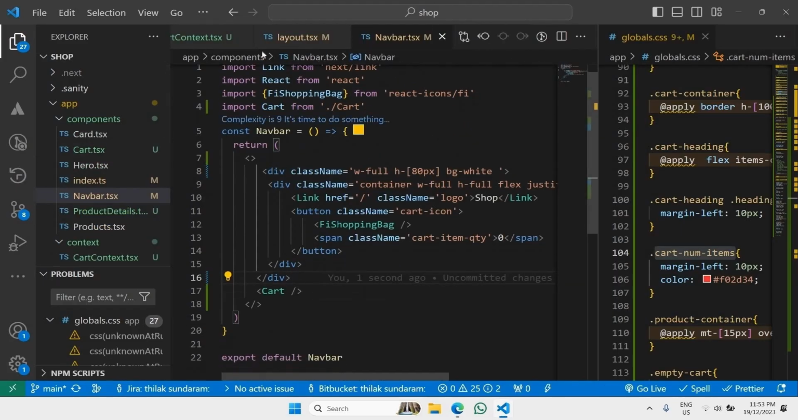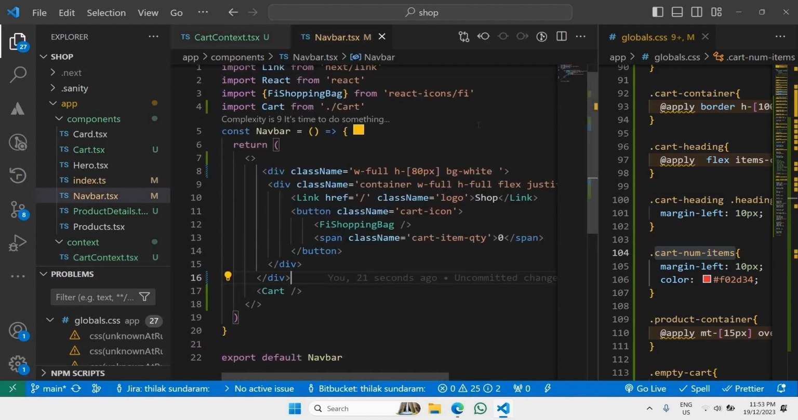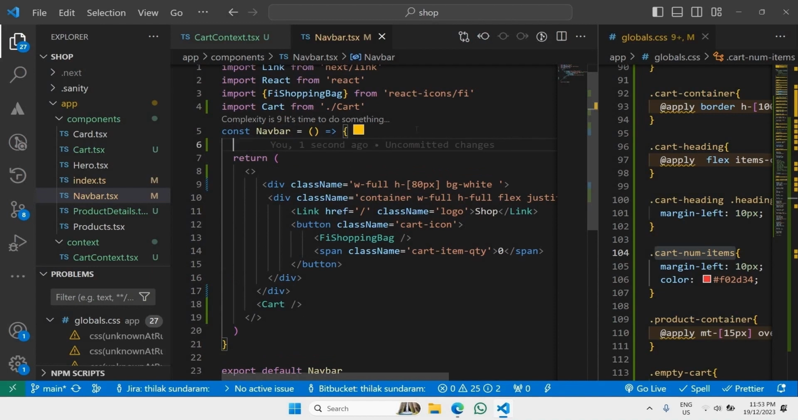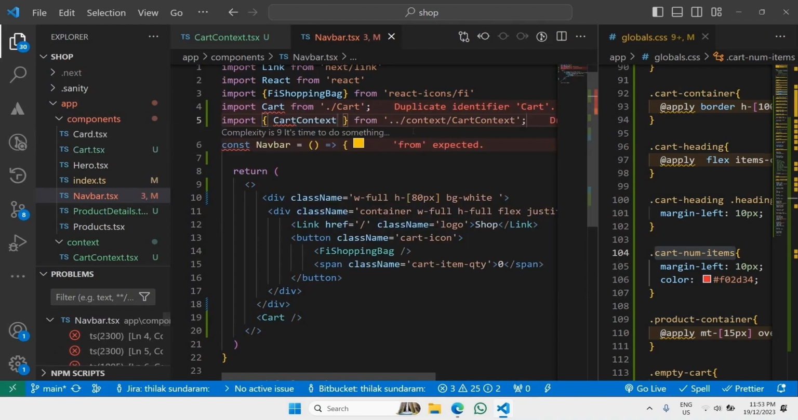In our navbar, we must be able to call these two show card and set show card functions to be placed inside our navbar right here. So we need to import those two global states right here. In order to do that, first of all, we need to call this particular card context and just say import, open curly braces, type card context right here, and you'll be able to have it imported like this.